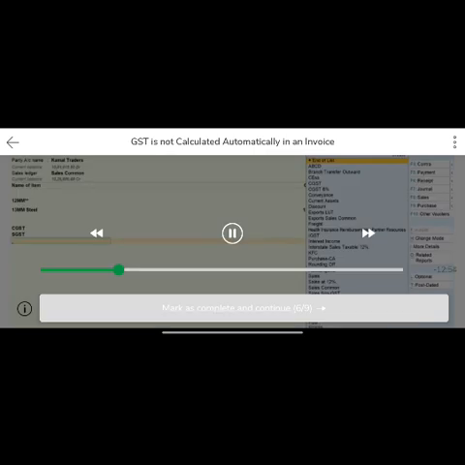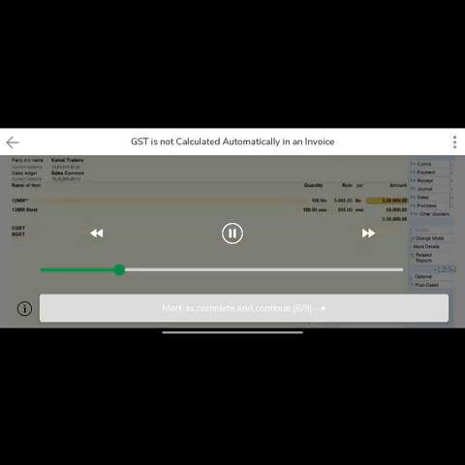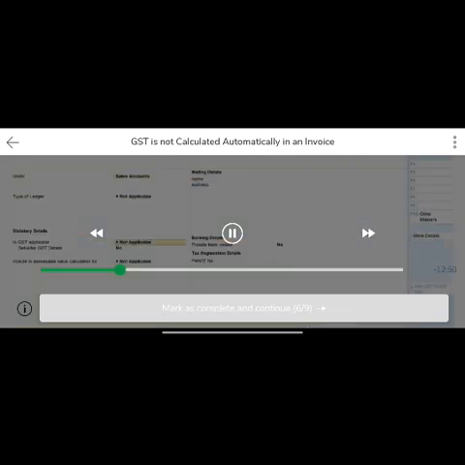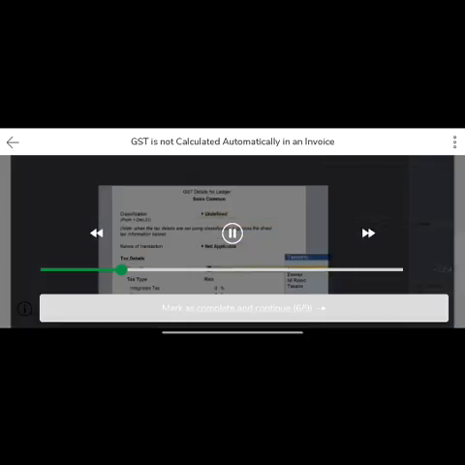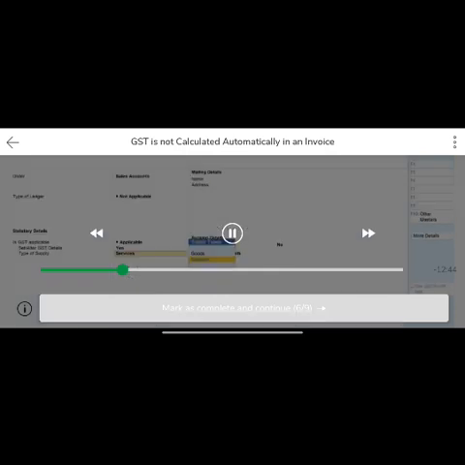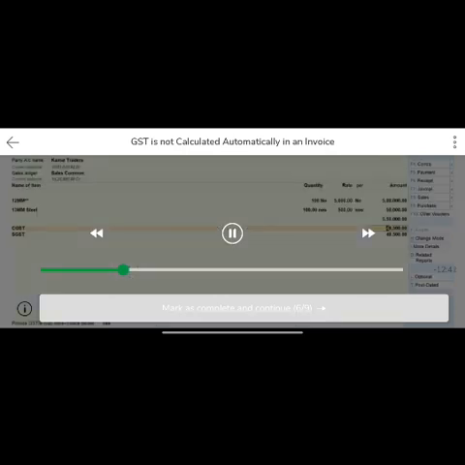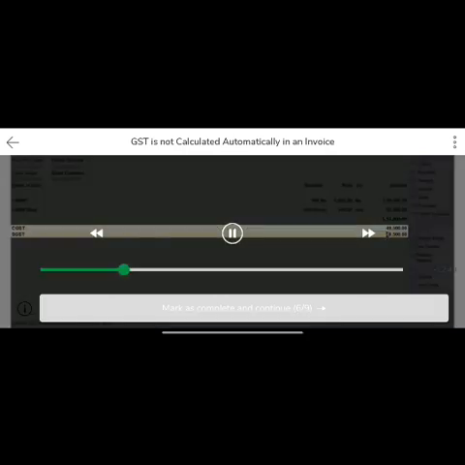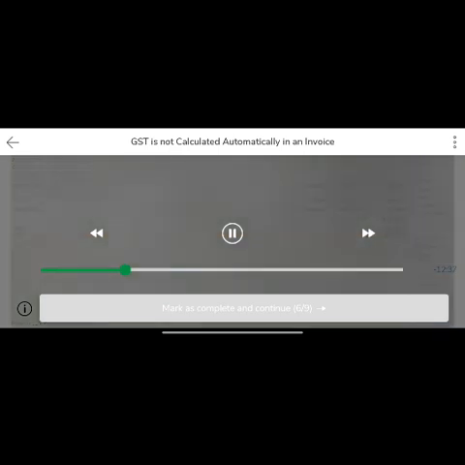Since you now know the reason, you can make the required changes. Open the ledger or stock item master as per your requirement and configure tax details. Once you configure the details, Tally Prime calculates GST in the transaction.